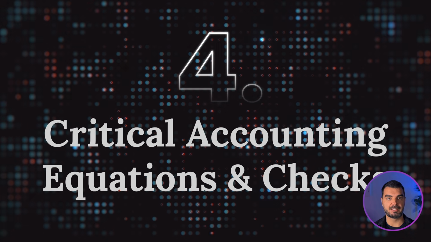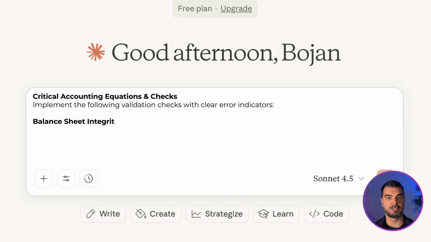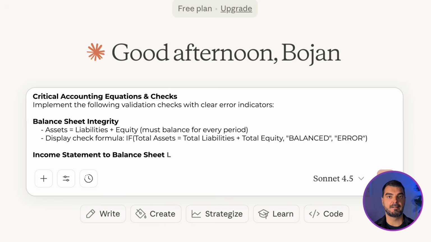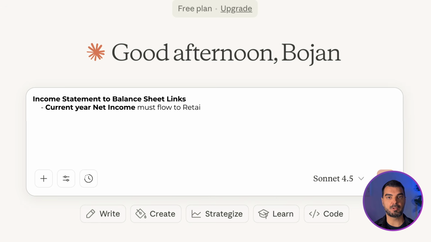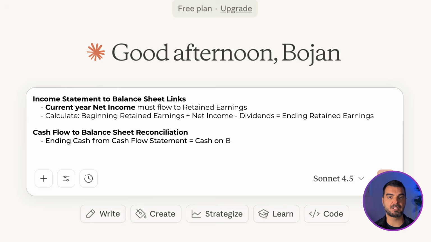Critical accounting equations and checks. This is the most important part of the prompt because it ensures that the AI model understands accounting equality, which is essential for building an accurate financial model. When creating prompts for financial models, you should always require that fundamental accounting relationships are strictly respected. For example, assets should be equal with liabilities and equity. Current year net income must flow to retained earnings. Ending cash from cash flow statement should be equal with cash on balance sheet. When dividends are calculated, they must be deducted from retained earnings.